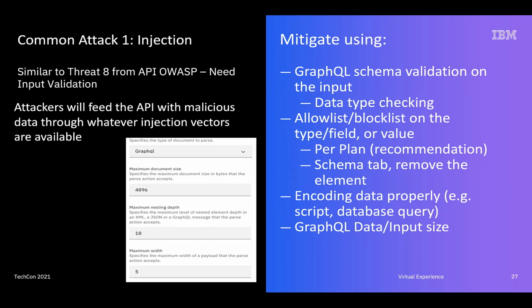There's also the ability, which we'll talk about later as well, to do good allow lists and block lists on various types and fields at different levels. Primarily, we'll talk about this in terms of one of the other common attacks, but it can also help against injection attacks. You can also, which is very obvious, as part of input validation, check and validate the encodings, so that you don't have improper encodings that could lead to script injection attacks or database injection attacks. And finally, you can control various fields with the parse settings.